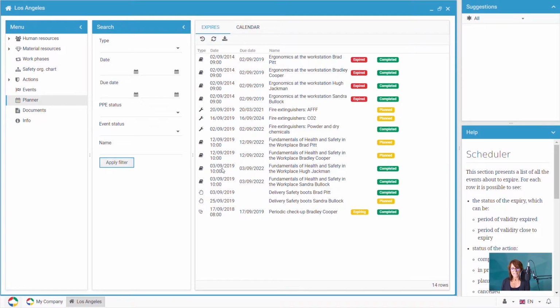Next to every deadline, you'll find an icon or symbol indicating which kind of action you're looking at. You can choose between training, maintenance, medical surveillance, delivery date of PPE, assignments, procedures. It is possible to have all the expiry dates displayed or only the result of one specific search.